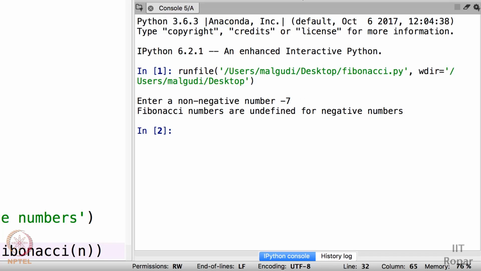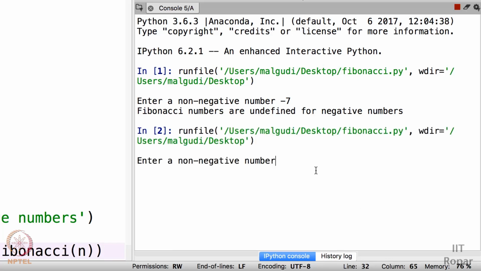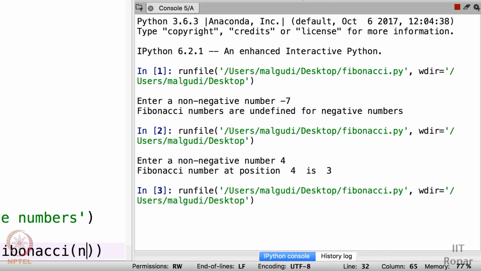Yeah, I got the proper message. Now let me test it. If I enter 4, the fourth Fibonacci number is 3, so I should get 3 as my answer. Let me run it. Enter a non-negative number. Let me enter 3. Sorry, 4. Fourth Fibonacci number is 3. Third Fibonacci number is 2. Fine, you can do it. Let me enter 4. Fibonacci number at position 4 is 3. Yeah, it is working.